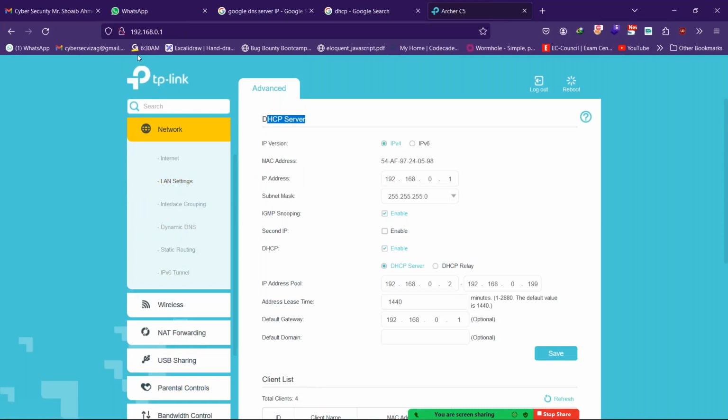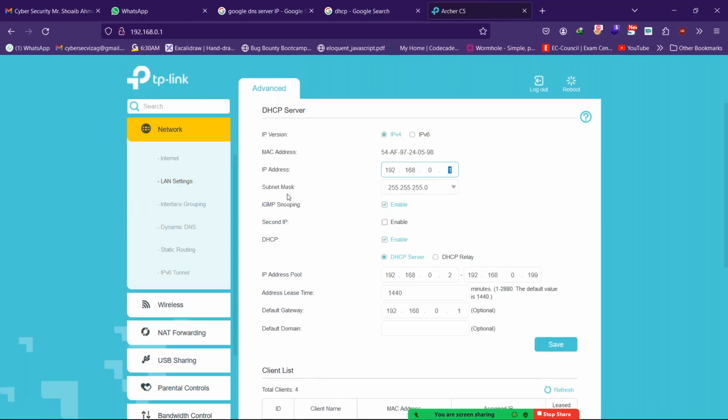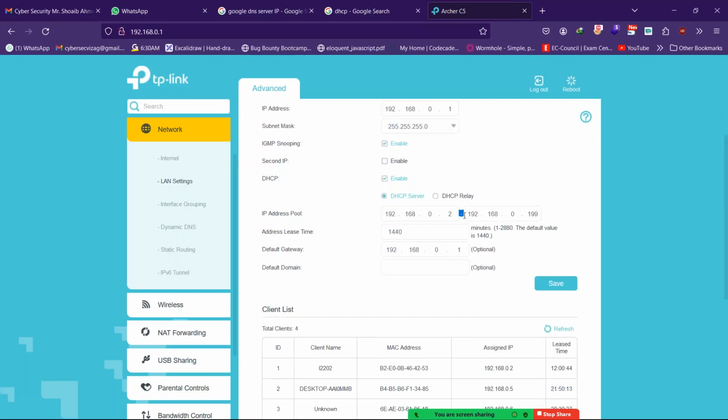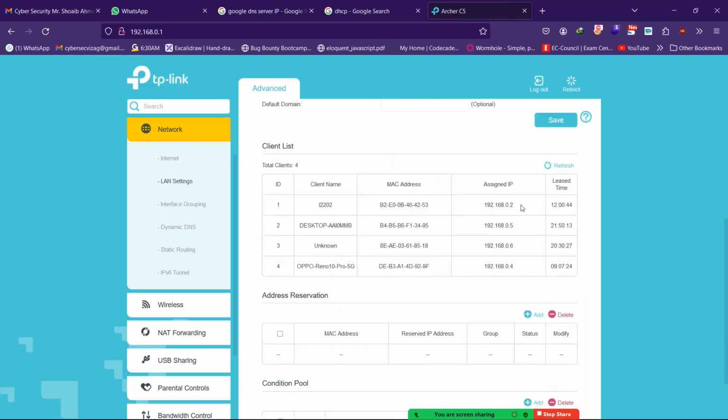So my TP-Link router in my network is also acting as a DHCP server, which is getting the first IP, and here is the pool. From 0.2, I'm using the pool up to 199. I'm not using all the 255 devices. I'm limiting it up to 199. So if I want, I can change that. Okay, and you can notice after that, 2, 4, 5, 6, each of these IPs is assigned to a certain system, to a certain client in my network.